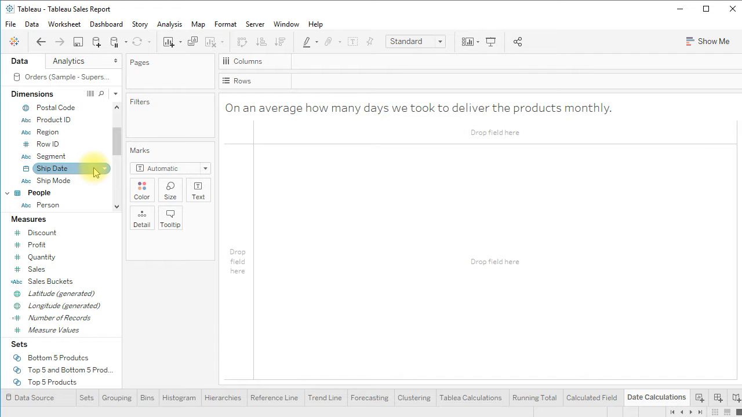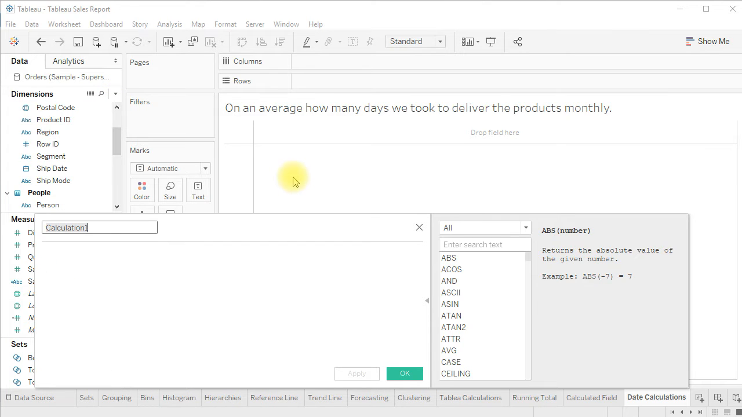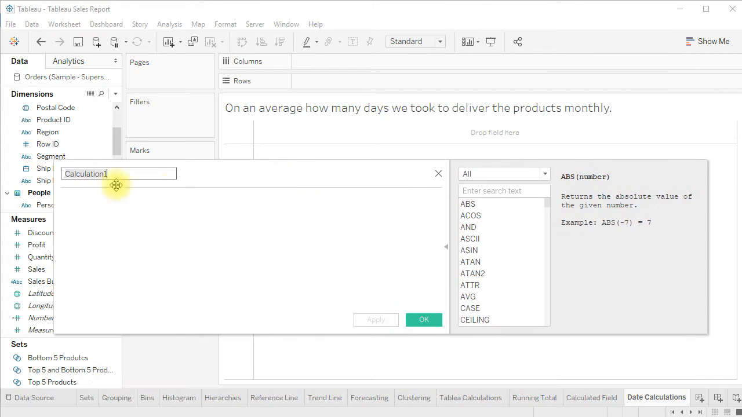Right. Now to perform this, first we'll create one calculated field, because when you want to write formulas and perform formula calculations in Tableau, we have the calculated field concept. To create a calculated field, click this drop down, go to create calculated field. The program will open one dialog box. Name of our field, let's give number of days.